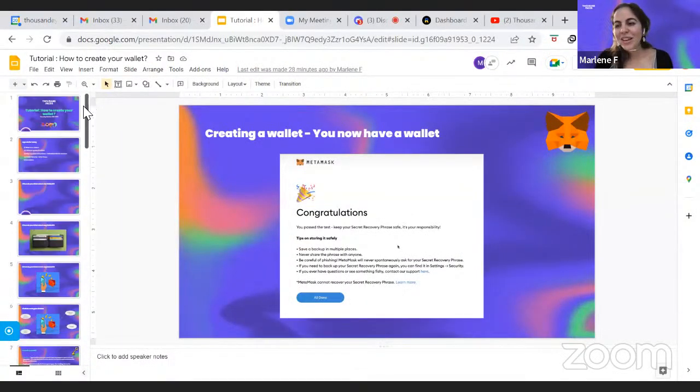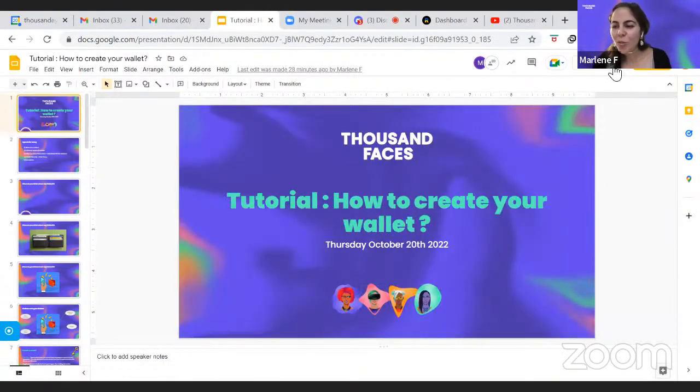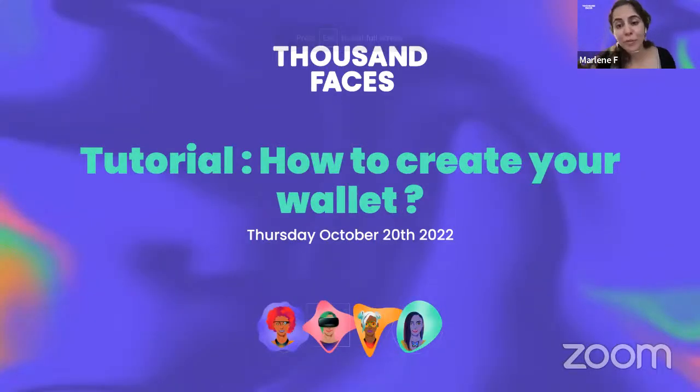Okay, so how to create your wallet. The agenda for today: I don't want to just jump into the subject and tell you step by step how to create a wallet.